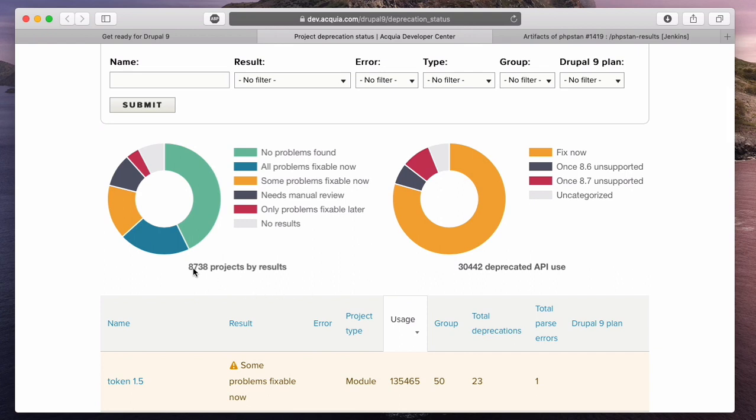This is running on almost 9,000 projects, and it shows that 43% of them almost have no problems found with the current tools that we have available. Even though the tools have some limitations, they find a lot of the outstanding deprecated API use in the project. There's 20% that have all of the problems fixable now, even when keeping some supported Drupal core branches in mind right now. Another almost 16% have some problems that are fixable now.